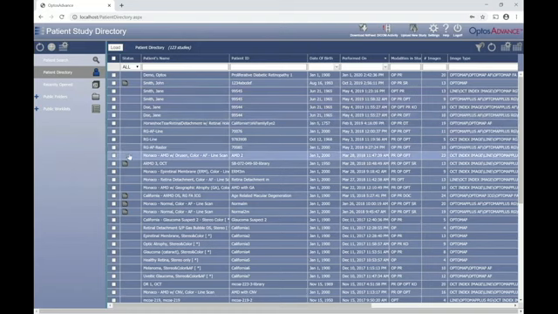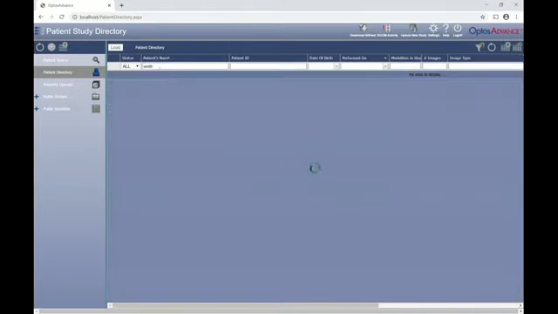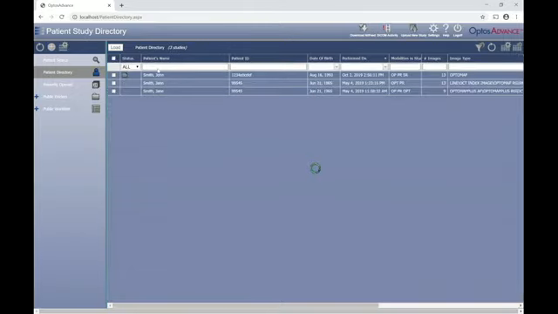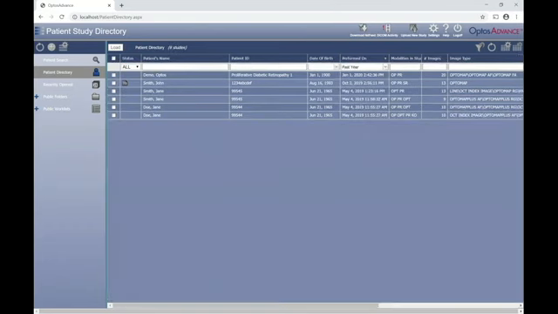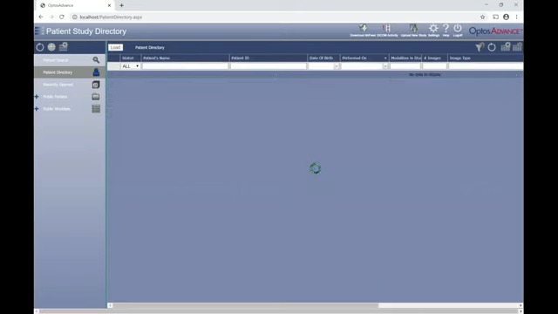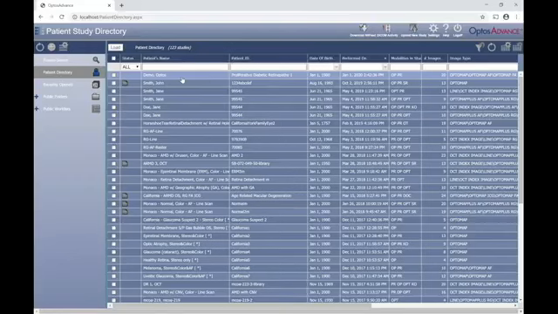You may search for a specific patient by name, ID number, or date of birth. You may also select a specific date range to display by choosing a range in the Performed On drop-down menu. Once you have located the desired study, click on it once to open for review.